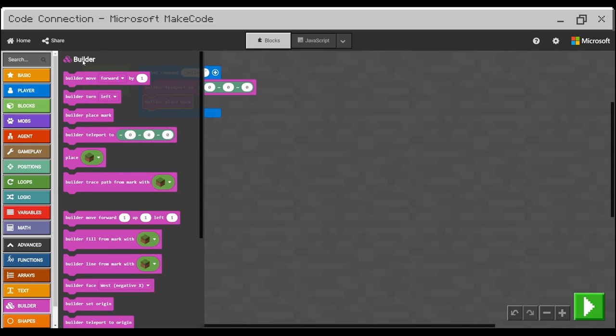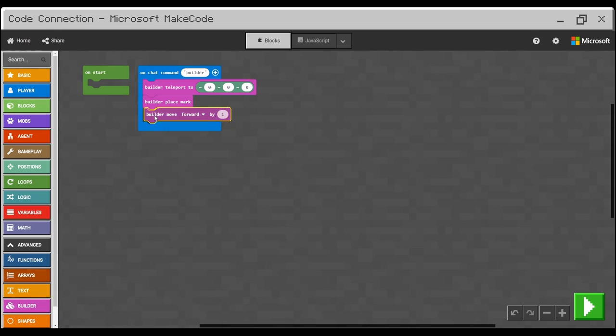In the builder, we have got move and turn. In our case, we will use only builder move forward. It is the same as with the agent. When the builder has finished his way through the world, we need to tell him what sorts of blocks to use.